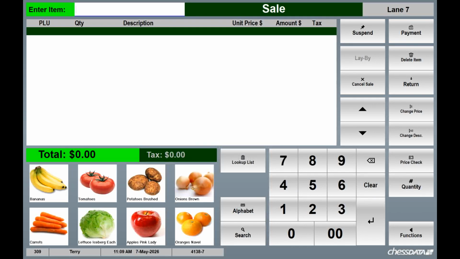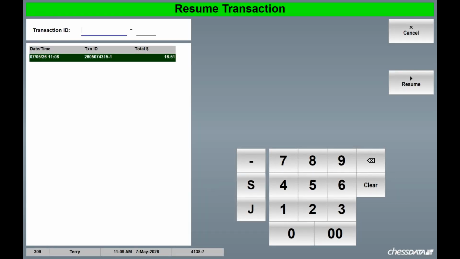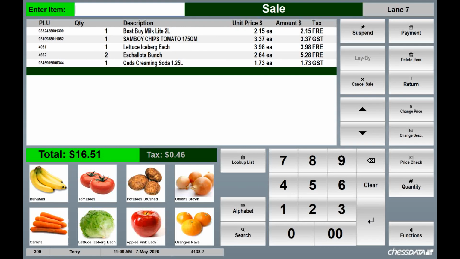When the customer returns, the sale can be picked up exactly where it left off, by any operator on any lane. To resume, touch the Suspend button when the sale screen is empty. This brings up the Resume transaction screen, where you can scan the barcode from the printed receipt, or select the transaction manually from the list and touch Resume.